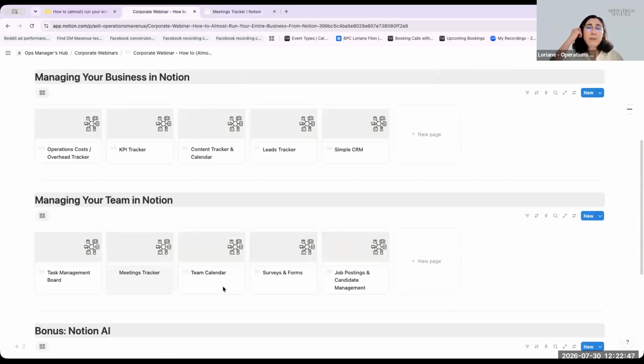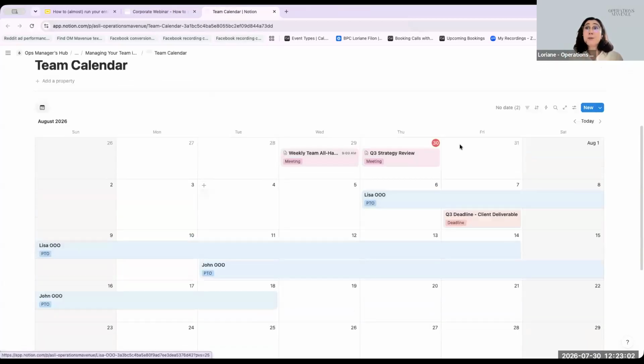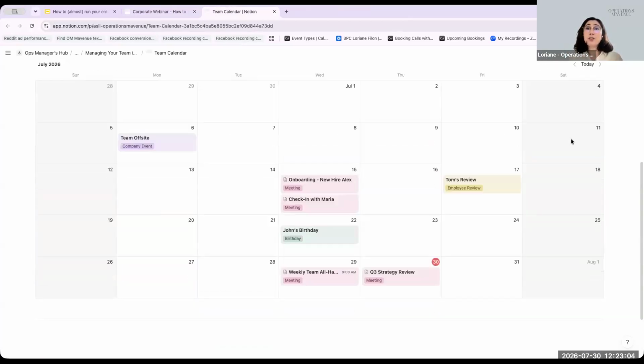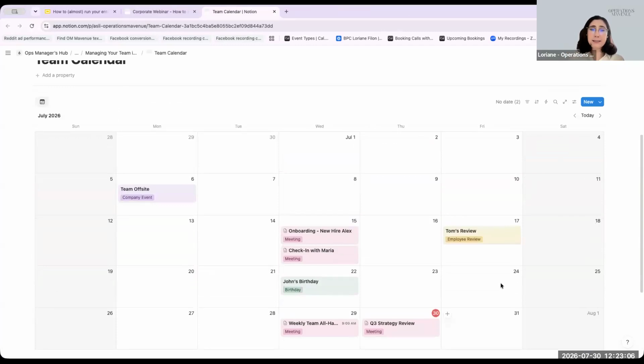So if you have a major client deliverable, let's say, and you don't know when that's happening, you don't know what's going on in terms of events in your business, we can build a team calendar. So this is what it looks like. And I'm going to start with July. That's what's best.